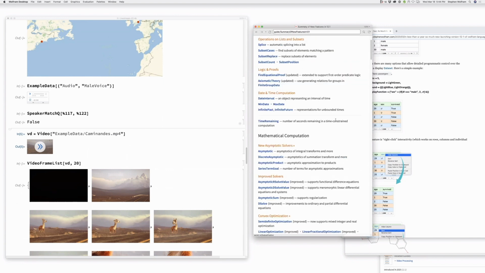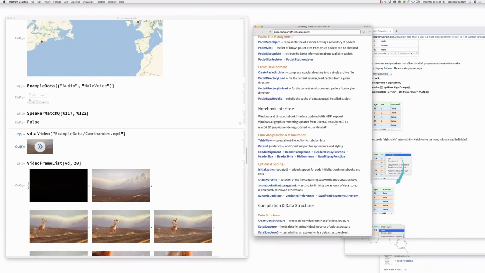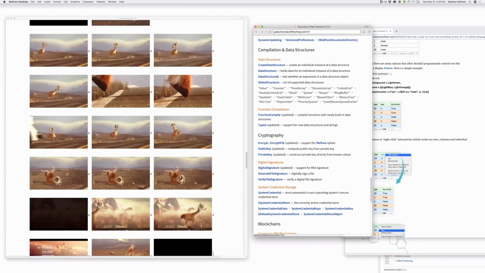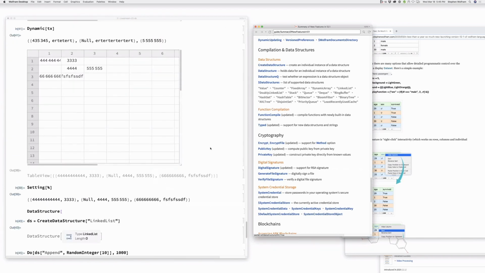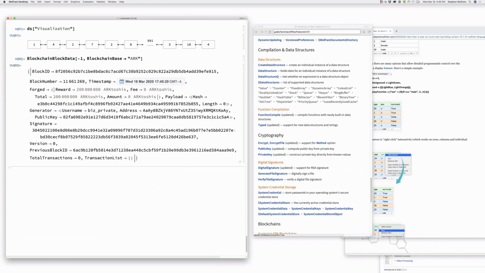Okay, let me see. What have I not told you about that is in the new version? I want to tell you about that. Okay, here's a little bit of infrastructure stuff. As some of you will know, we have a lot of support for blockchains. One new blockchain that we are supporting is the ARC blockchain. So if we say BlockchainBlockData[-1, BlockchainBase -> "ARC"], we should be able to find out what was the most recent block mined on the ARC blockchain, and we can do computations with that.